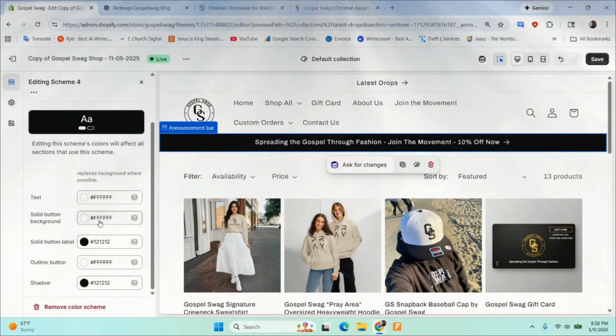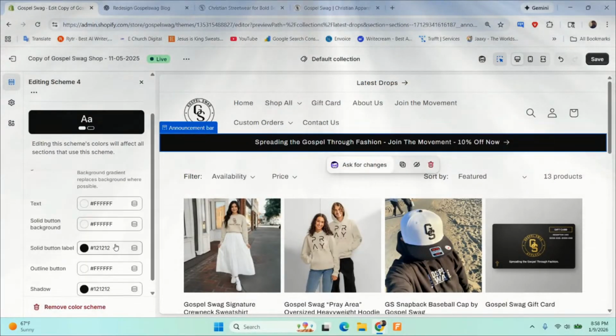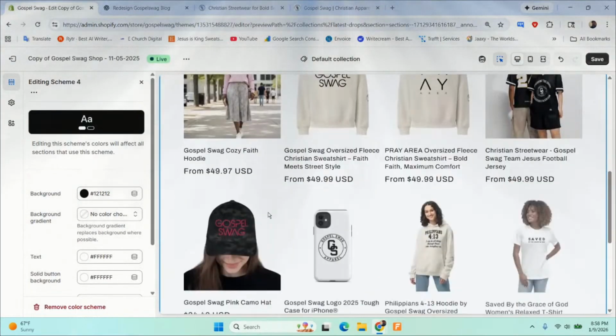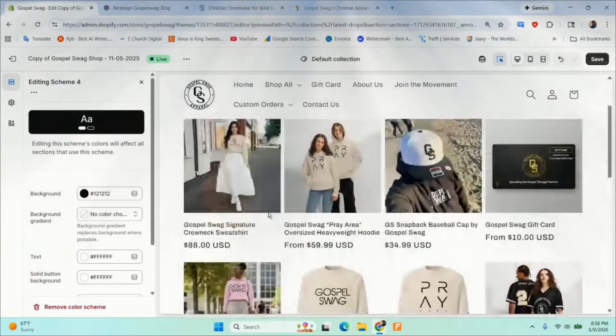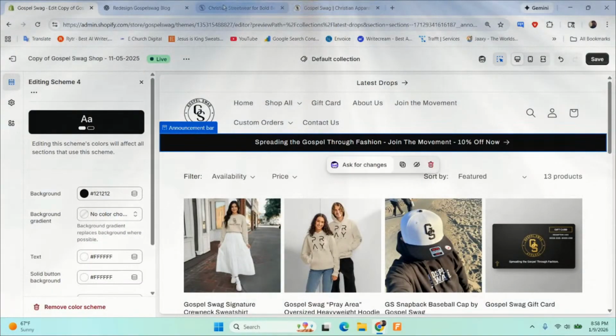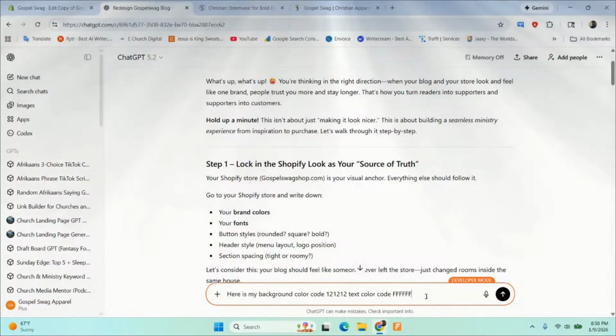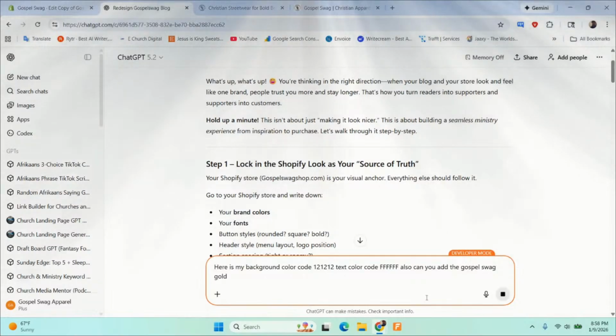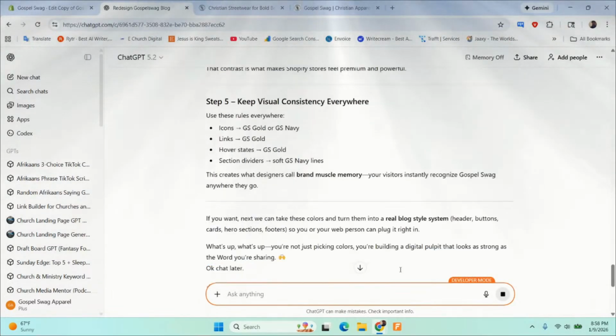Solid button background, solid button label. Okay, and I think that's pretty much all. There's a color that I have, which is gold, so I'm going to ask it to add the gold in there. Also, can you add the Gospel Swag gold? Okay, so let's see what it gives me.